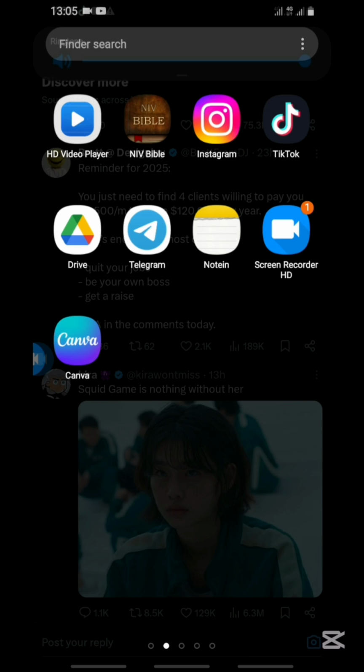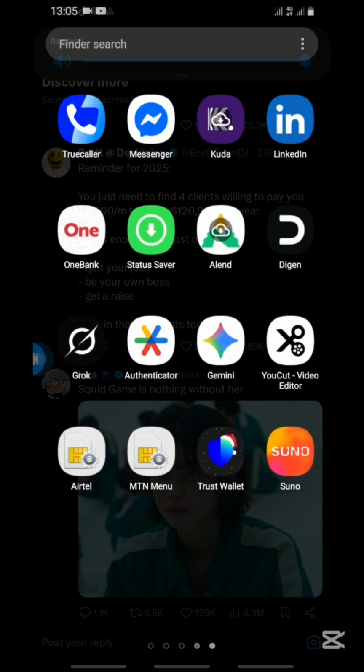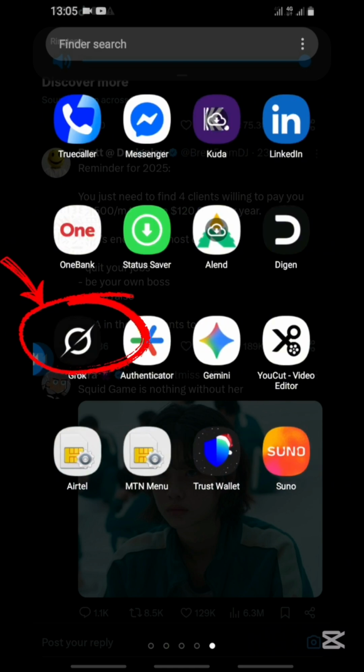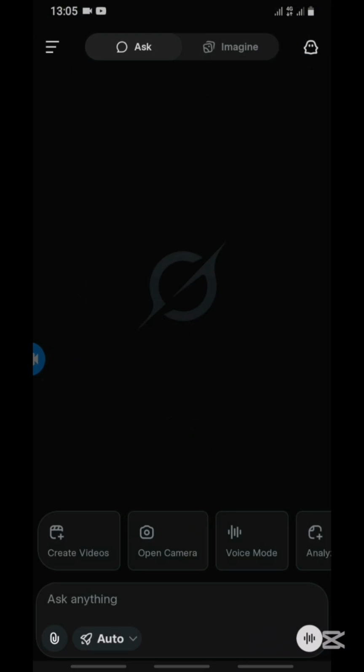All right, so the tool we are going to need is the tool known as Grok. This is Grok right here. What we are going to do is enter into the app. All you need to do to have this app on your phone is to go to Google Play Store and download it. Once you download it and sign up, you have access to a dashboard like this.